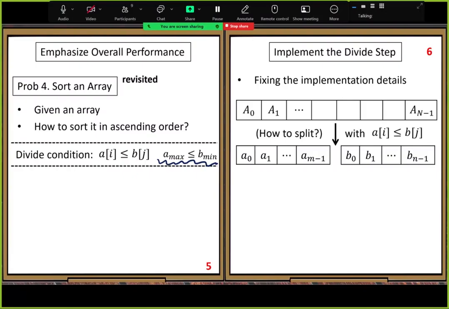With that inequality, there is an uncertainty regarding the sizes of the A subarray and the B subarray. How many elements in the A subarray? How many elements in the B subarray? We don't know. Nobody knows that. It is uncertain. How do you address that uncertainty?